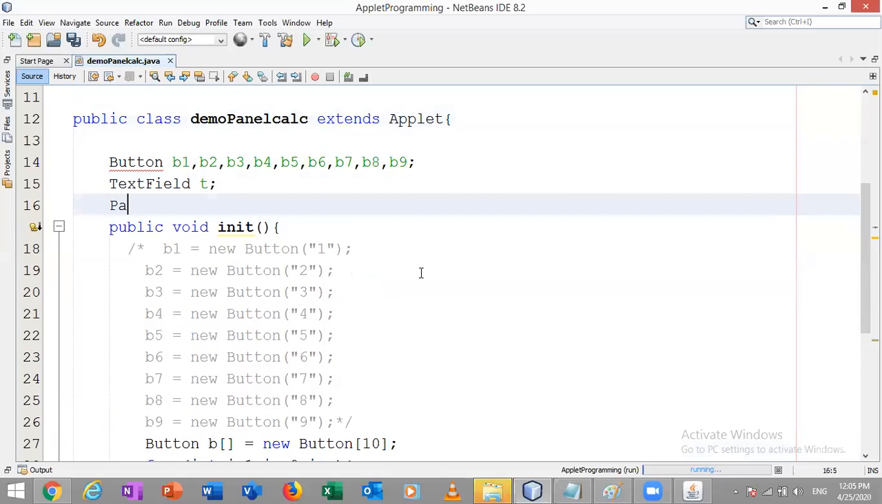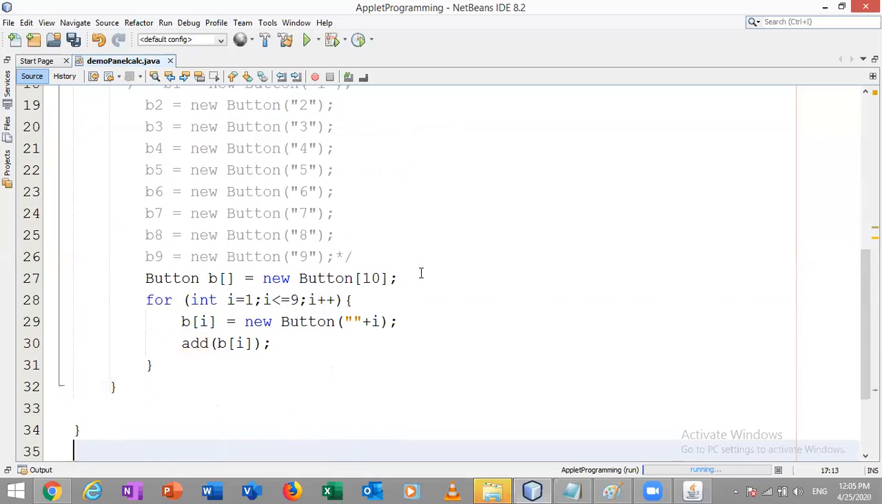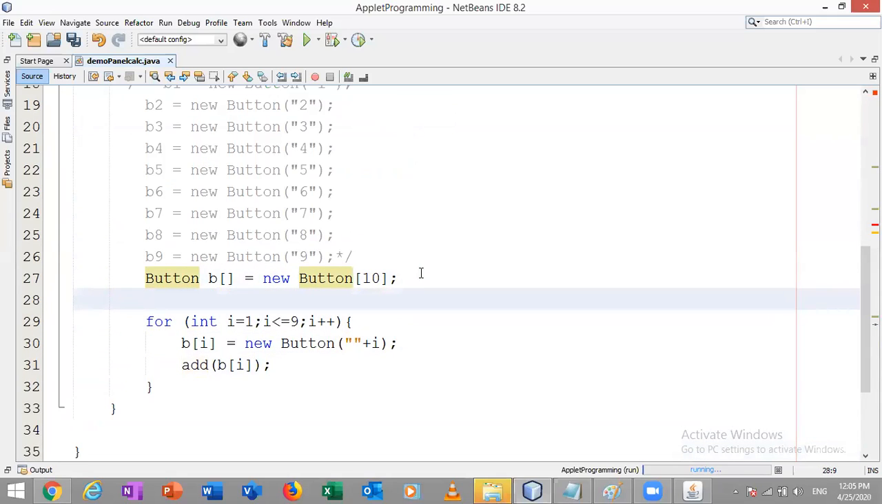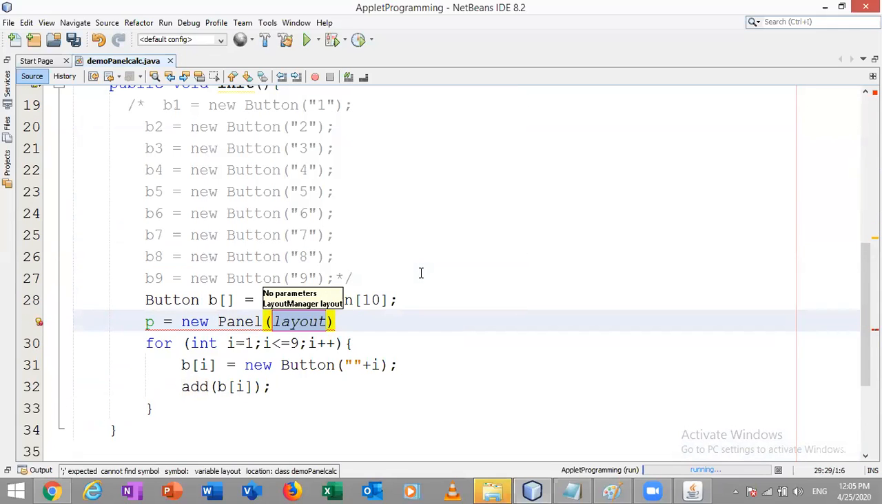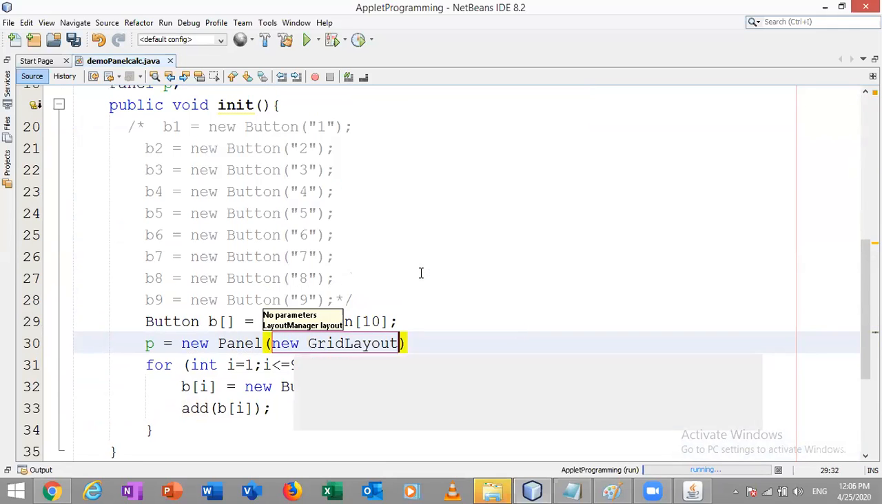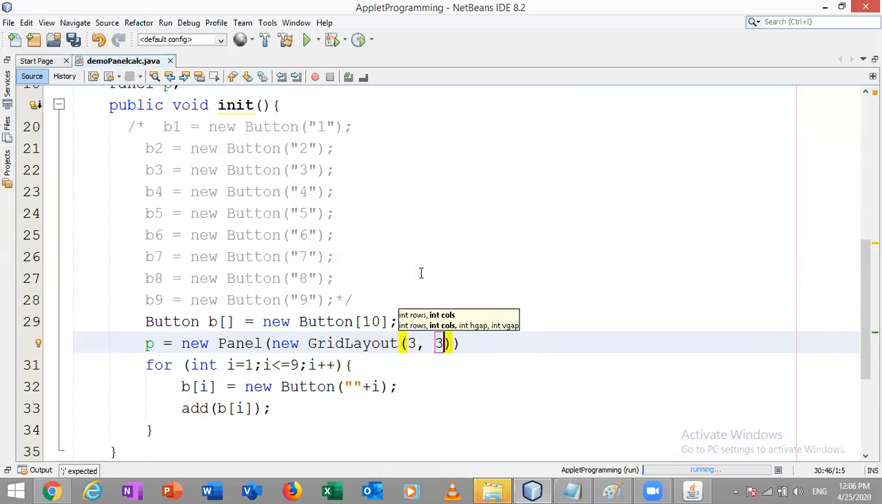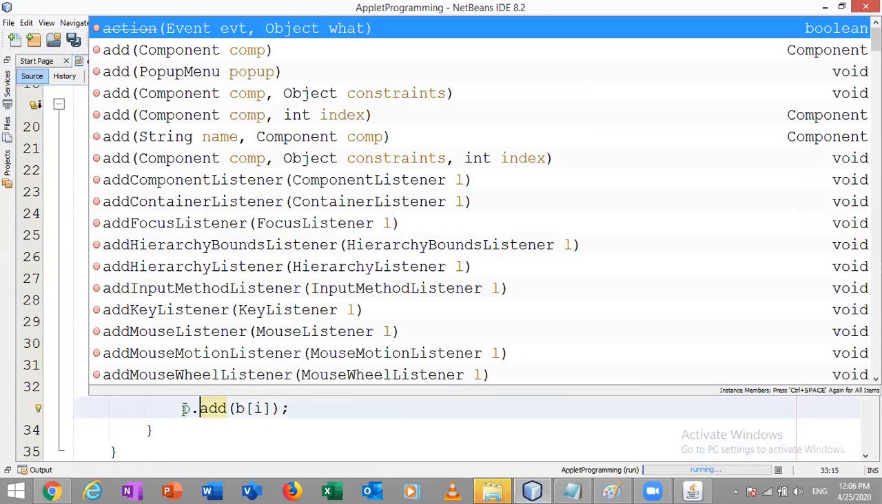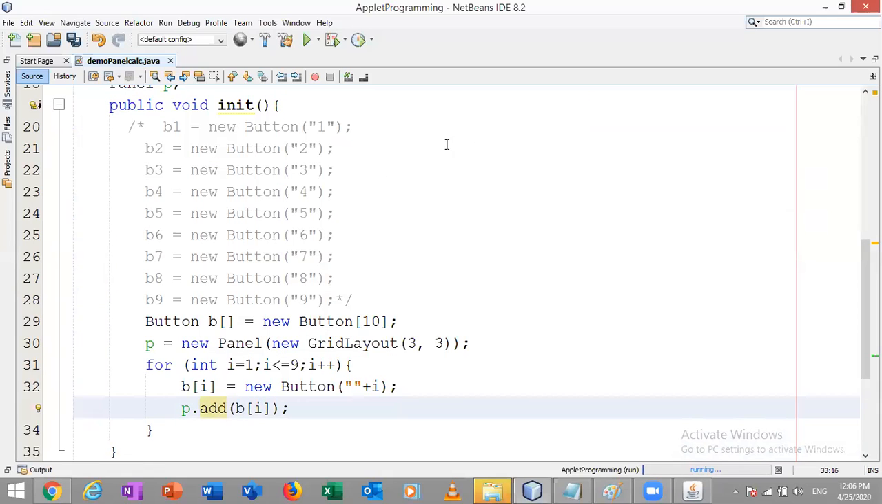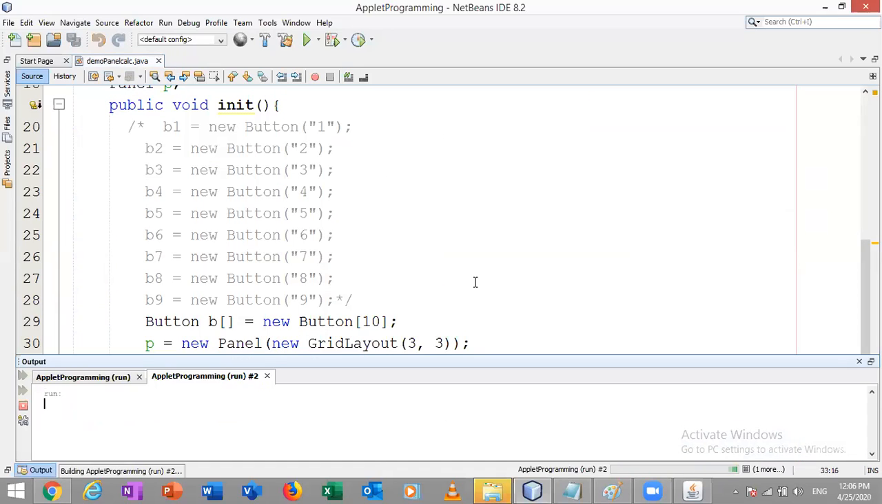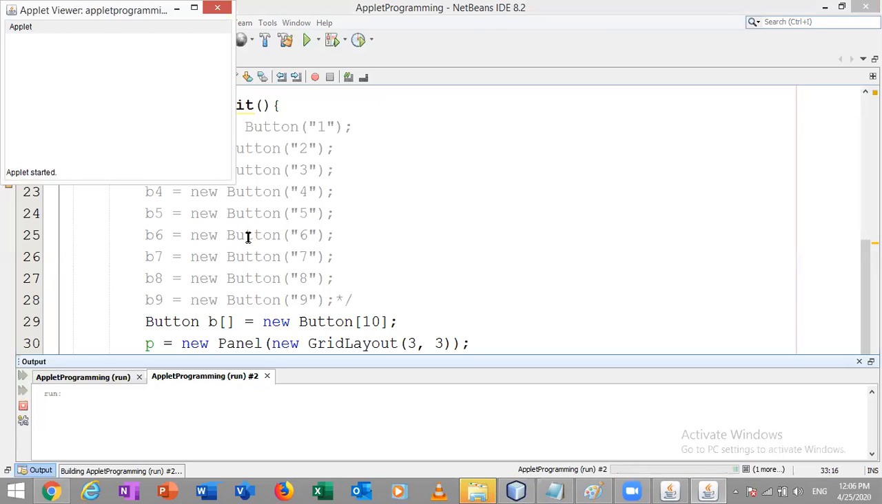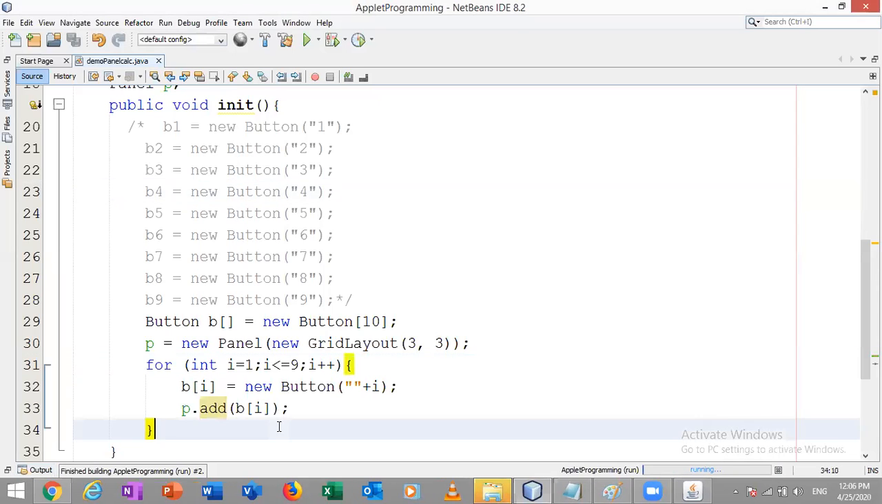Let me go with one panel. Let's say panel P. Just create the object of panel P equal to new panel, and set the grid layout in this. Let's say grid layout, number of rows 3, number of columns 3, because we want 9 buttons to be added in this. And you can add all the buttons inside the panel like this: P dot add b of i. And we have to add the panel also, that I just forgot. So let me add the panel.